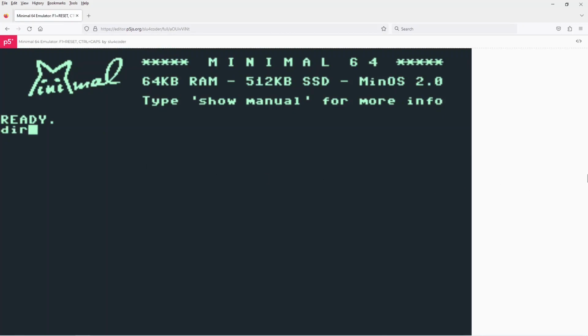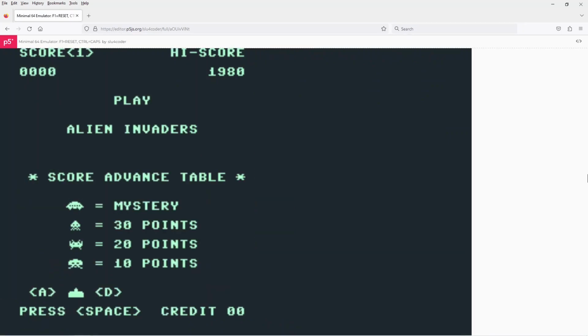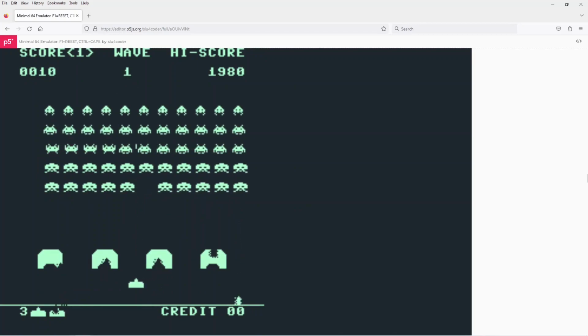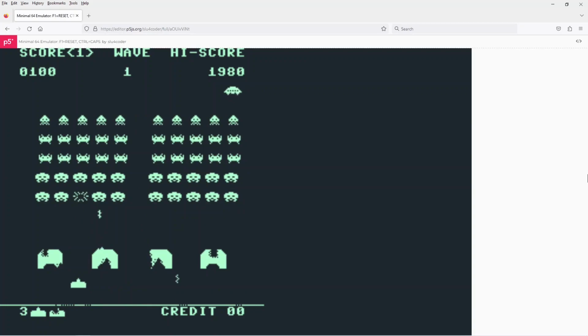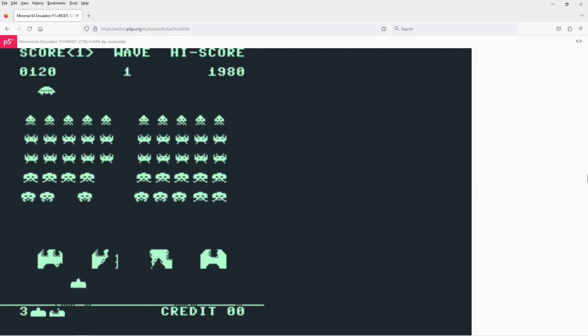Follow the link in the video description to experience the Minimal in full screen mode, or take a look at the JavaScript source code. It's a direct port of my Processing code and I'm using the p5.js library here. If you want to learn more about the actual implementation of the emulator, there's also a link in the description.